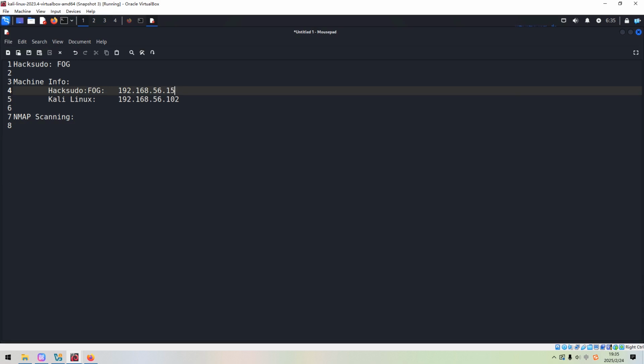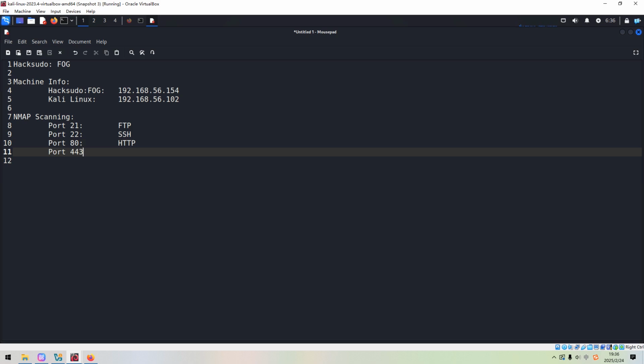The IP address of the target and port number 21. I just noted down some important port numbers. So it's running the FTP service. 22 is the SSH service. And port 80, which is running HTTP. Port 443, which is also running the FTP service.